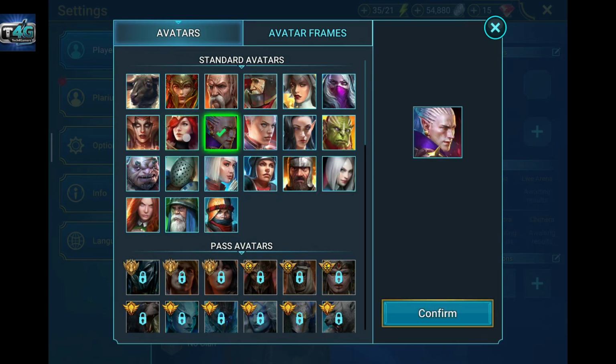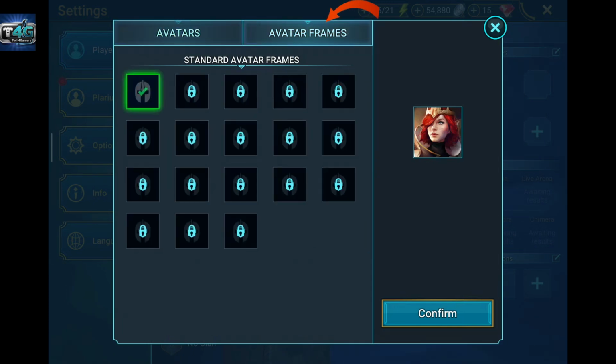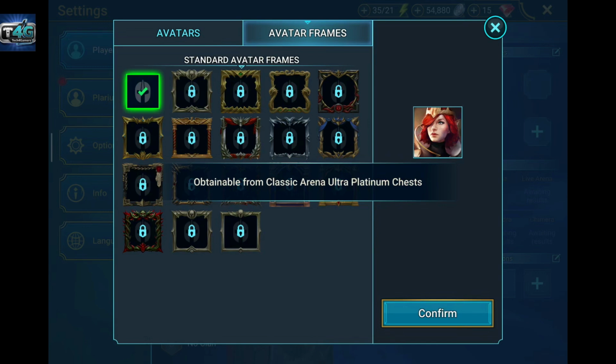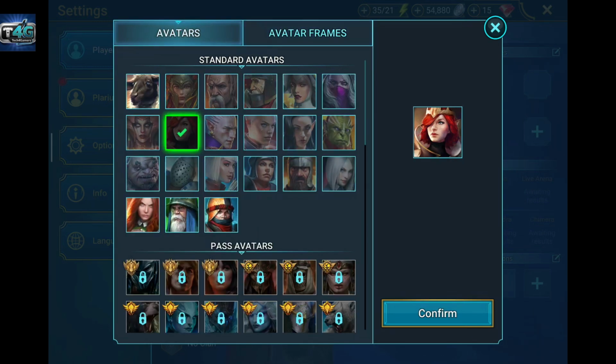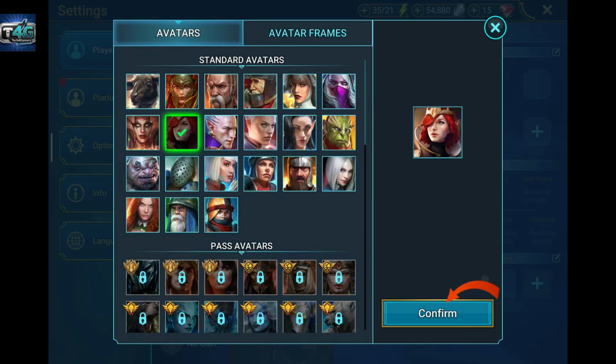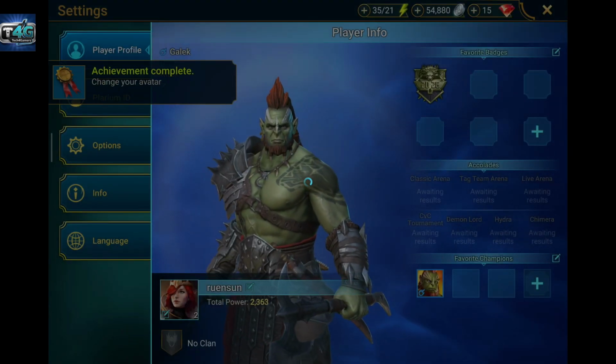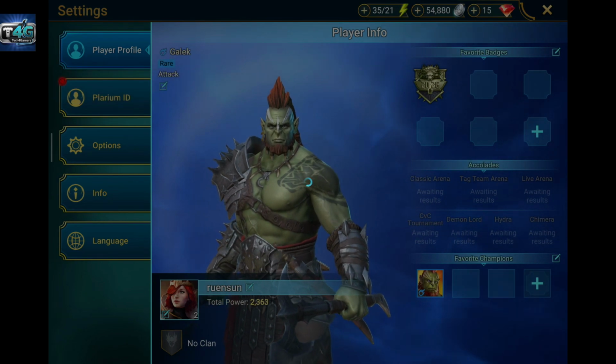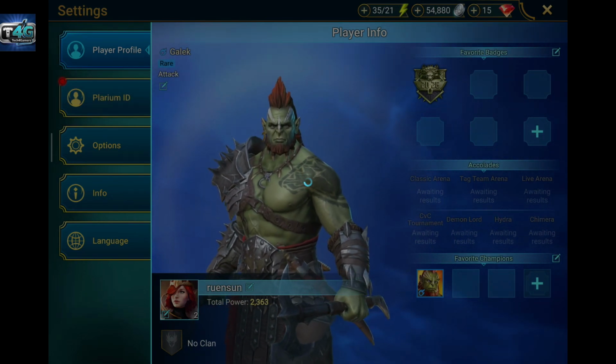Choose the avatar you want to change to. You can also change the avatar frame by tapping avatar frames at the top. Choose any avatar frames if available, and once you are done, click on confirm on the right corner. Soon after you do that, you will be able to change your avatar for your profile in Raid Shadow Legends.